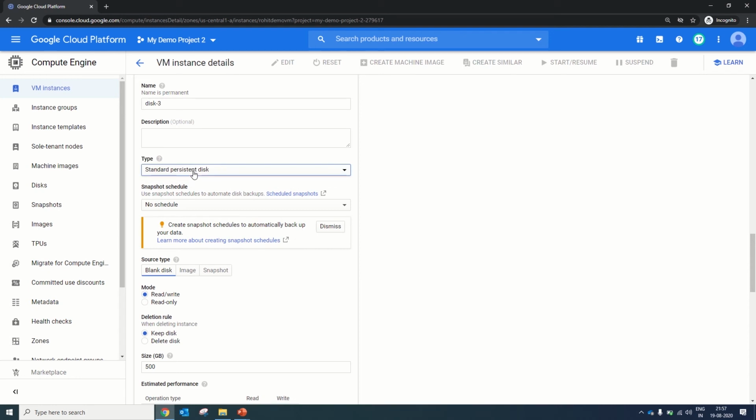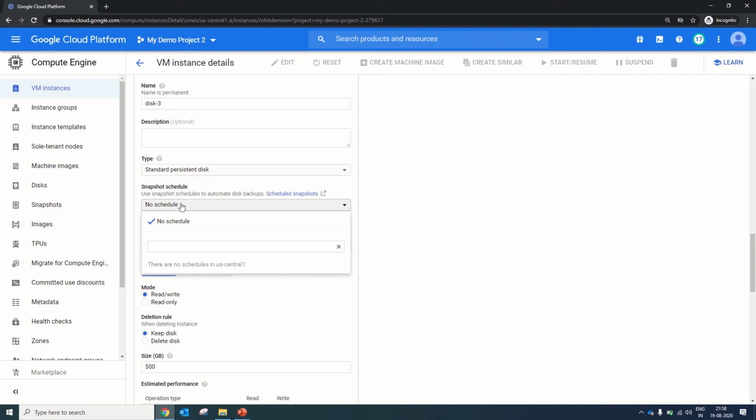We will go with the standard one for this testing. The snapshot schedule: you can create a snapshot schedule and attach that schedule to this particular drive, and the drive snapshot will be generated or taken by Google Compute Engine according to the schedule. Currently we don't have any schedule right now, so we will skip this option.